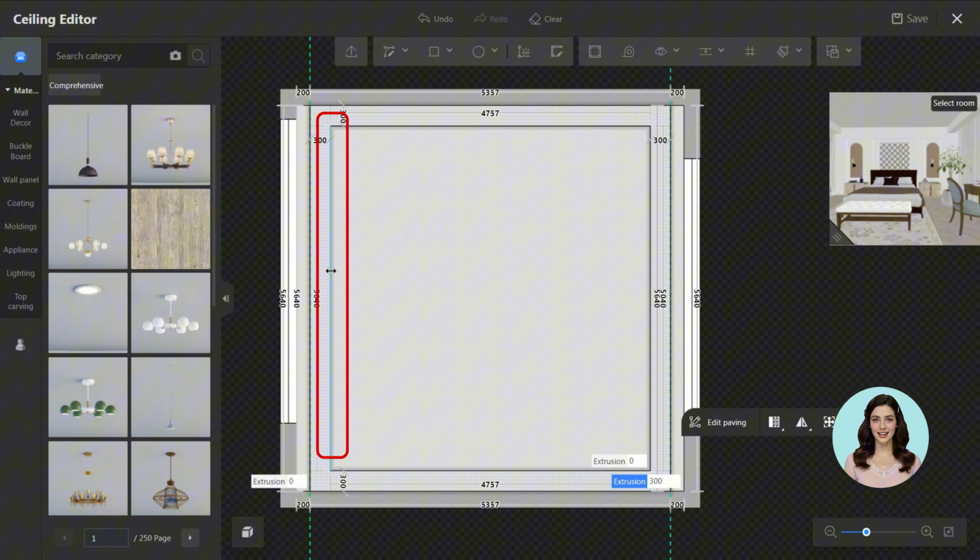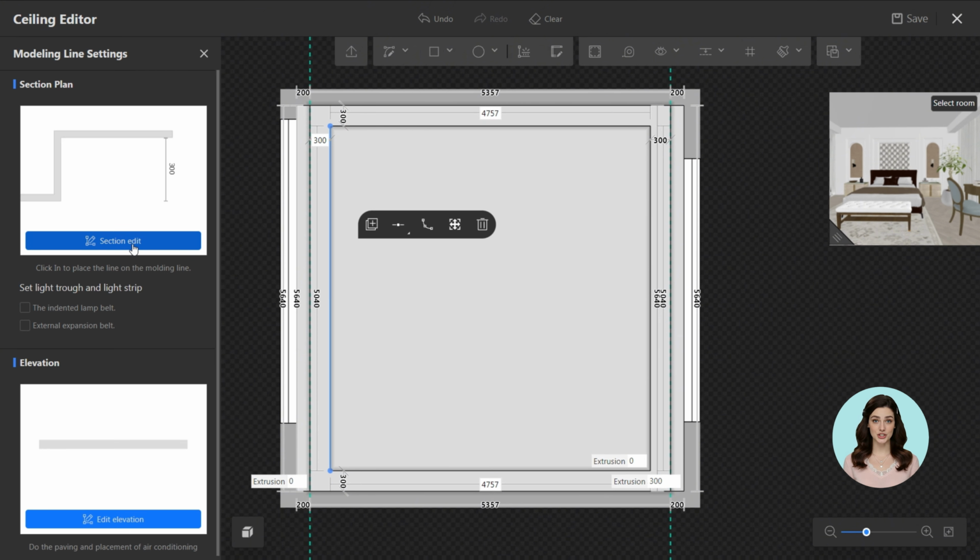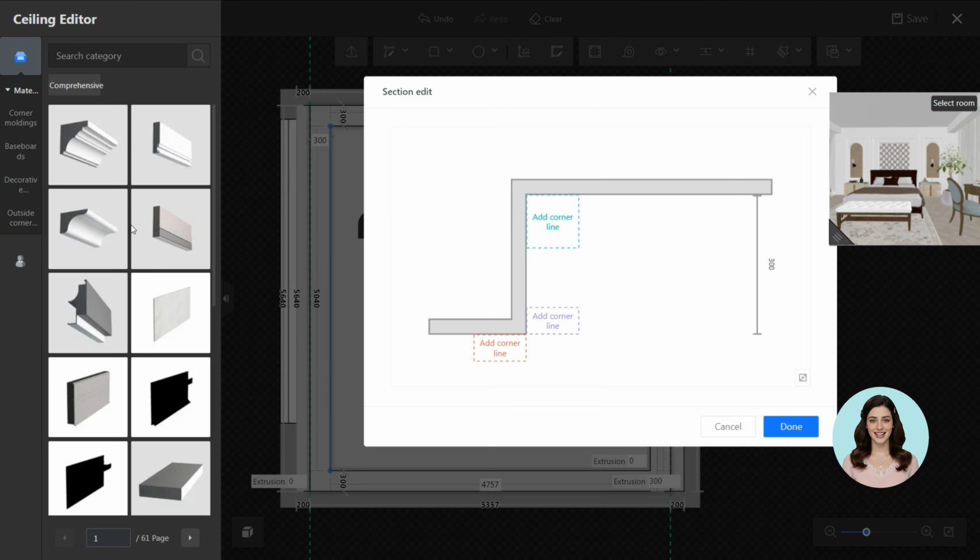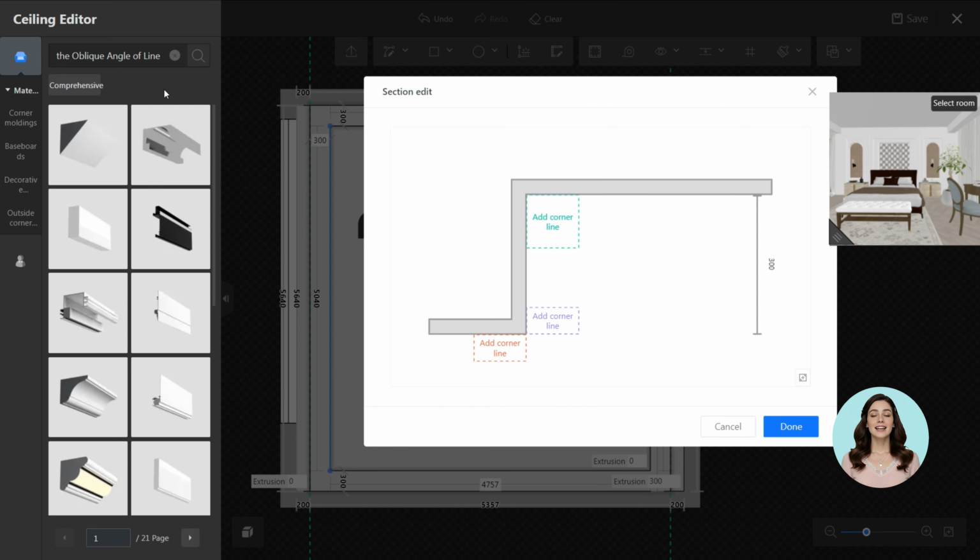Next, select the modeling line and click to enter Section Editing. At the top of the left material bar, search for the oblique angle of line. Then click and drag the desired line to the target position. Adjust the chamfer line size as needed and click Done after adjusting.